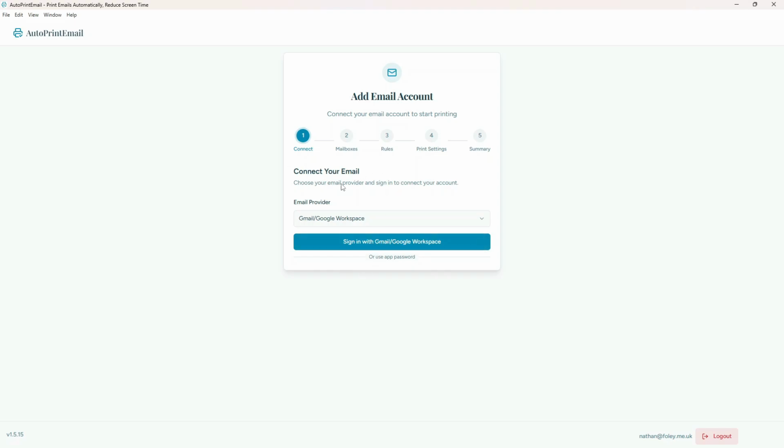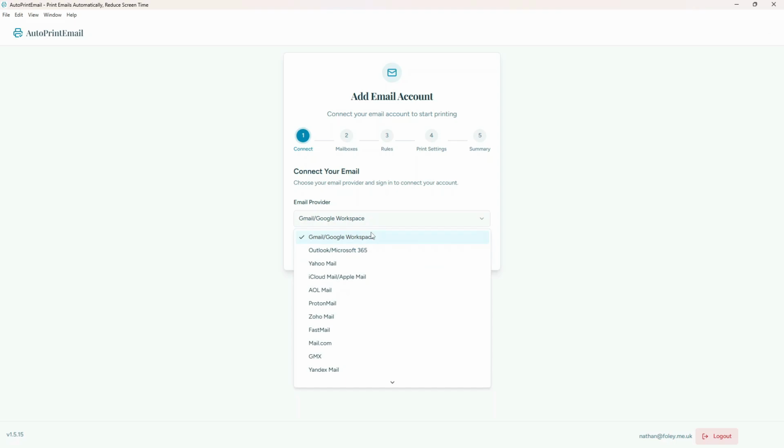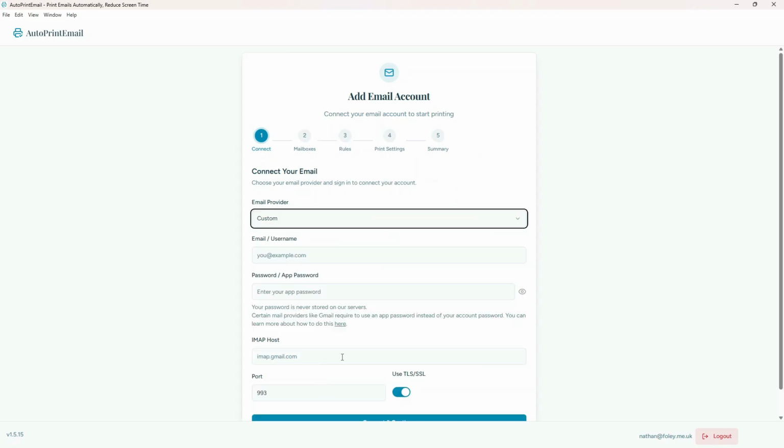So the next thing we're going to do is we're going to select a provider. Now this is going to very much depend on who your email provider is. In my case, I'm going to use my demo email domain. So I have all my details here. So the first thing we want to do is find how we do normal IMAP. And I think it's this one here, custom.